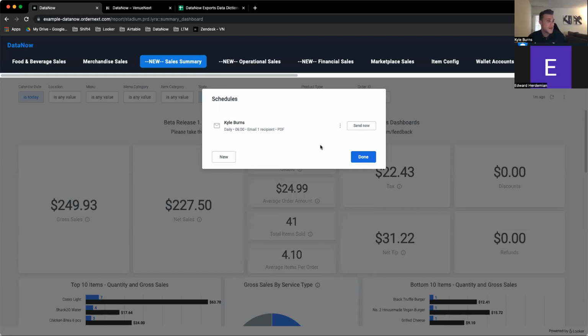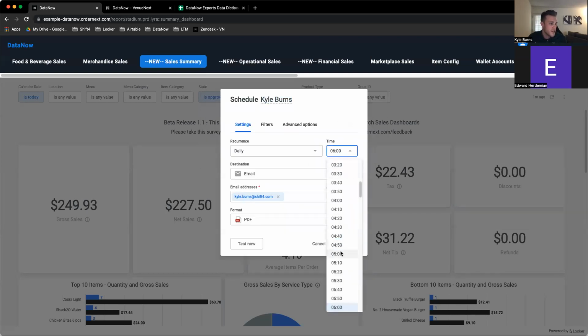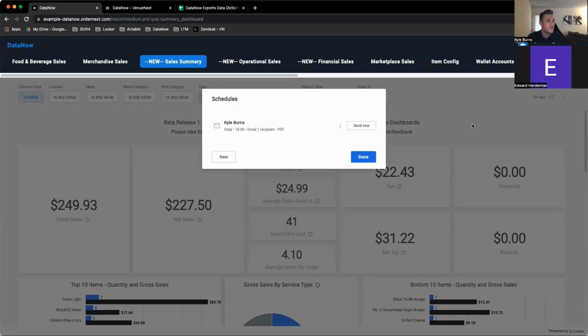Now, let's say I wanted to edit this or duplicate this or outright delete it. Let's say I don't want to get a report at 6 a.m. because I'm not a morning person. I can come in here to the edit tab and change this to 10 a.m. And then we can save that. It's always a good rule of thumb: if you see three vertical dots on your screen, that's going to be your settings. So if you're lost or you need to find something, you can always come here and click it.